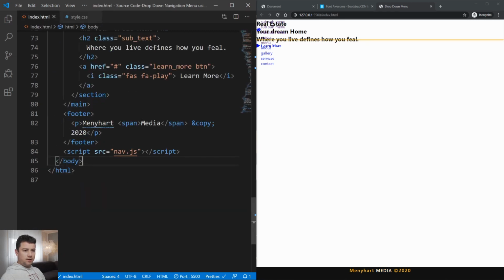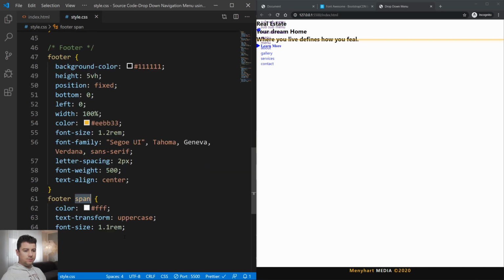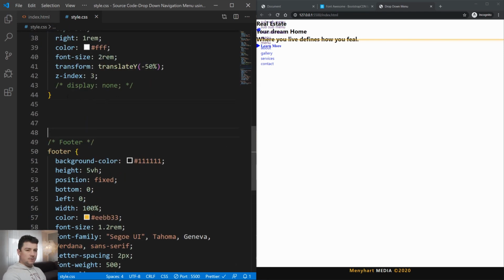So the media was within a span tag, so as soon as I took the footer tag and right within here the span tag, we changed the color to white. We transformed the text from lowercase to completely uppercase, and we changed the font size to 1.1 rem. Okay, now let's take care of the background so we can just focus on the navigation after that.